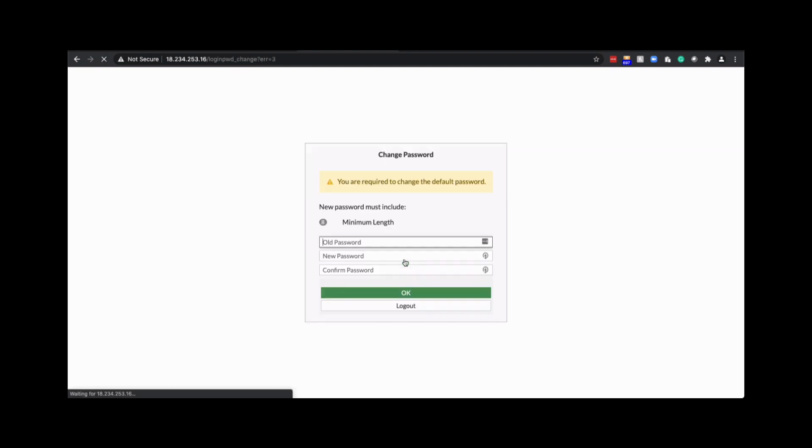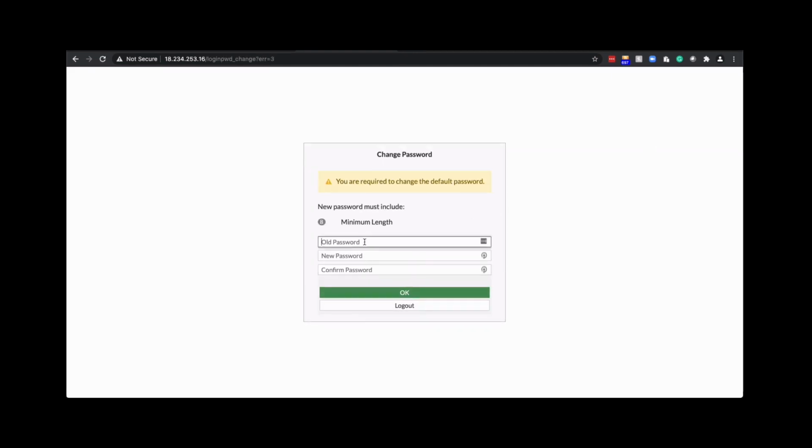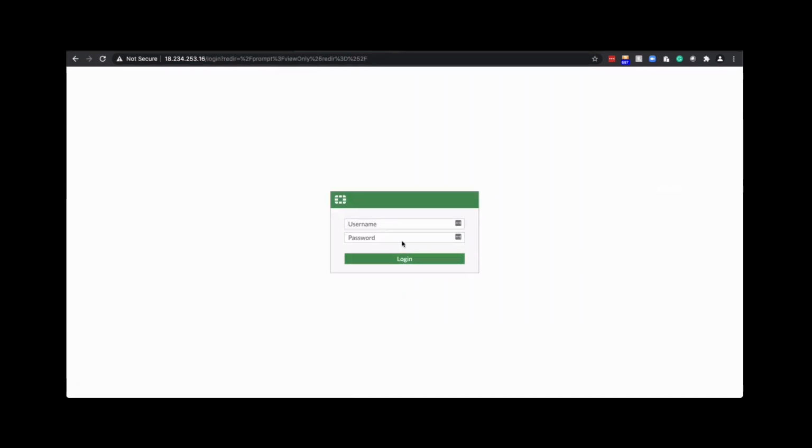Once you log in, it'll ask you to change the password. So provide the instance ID again and input a new password. Click OK. And then log in again with the new password to access the FortiGate GUI.